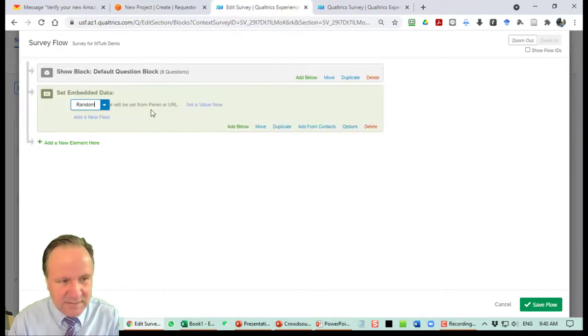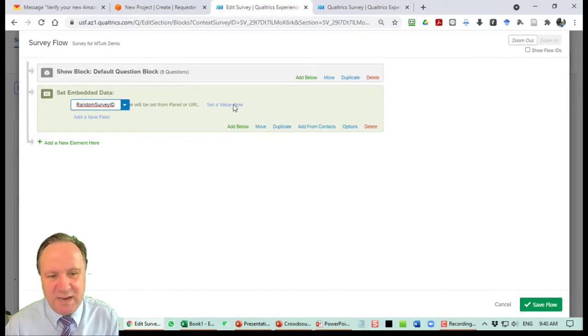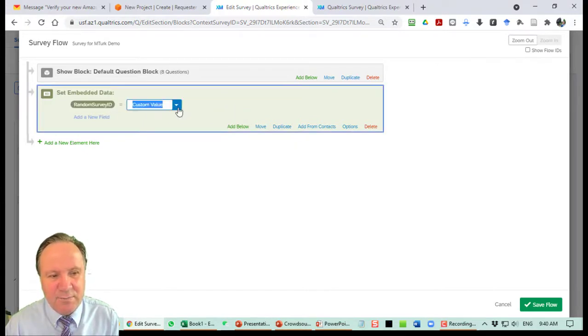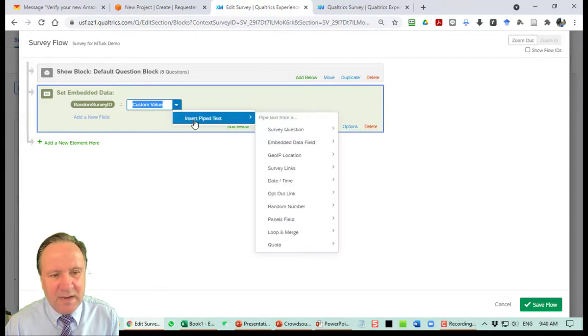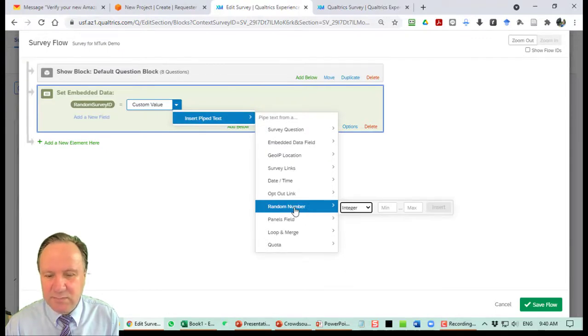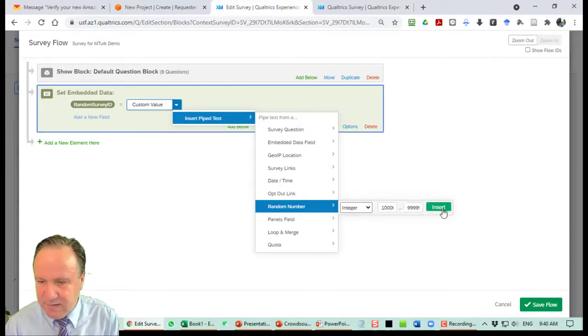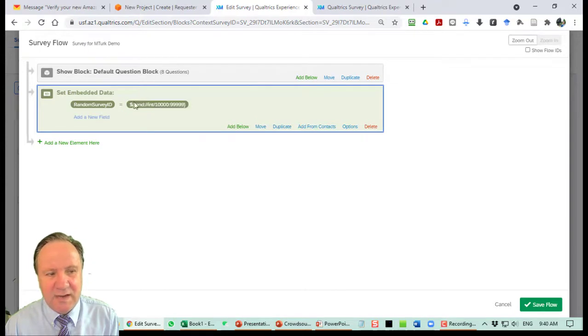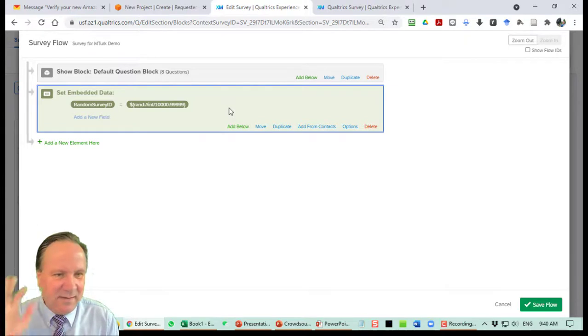I'm going to call this random survey ID or Mechanical Turk ID, whatever you want to say, and click on set value now. When you click here, it will click on this arrow, and then you're going to click on random number. Qualtrics will do this for you. I'm going to do the same thing again, 10,000 to 99,000, insert. You see now it already generates a random code in the hidden background.